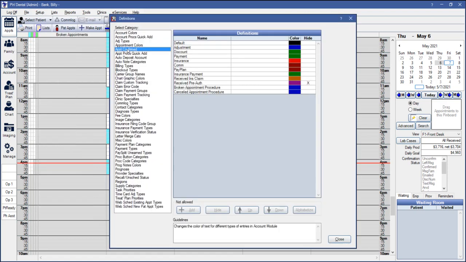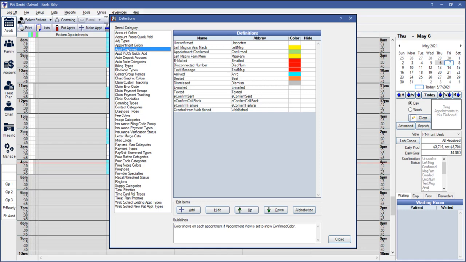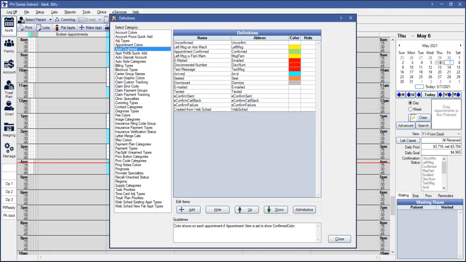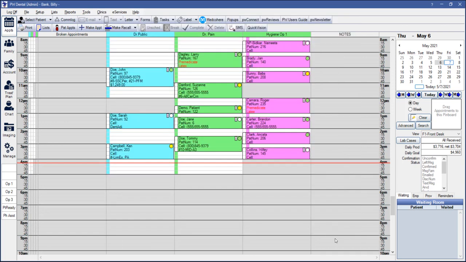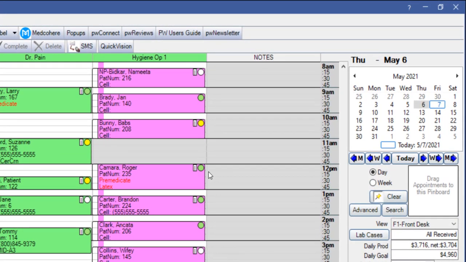Now click on Appointment Confirmed. In this window, you can edit any existing appointment statuses, or you can add your own. The color assignment here shows in the appointment status bubble in the upper right corner of your appointments.